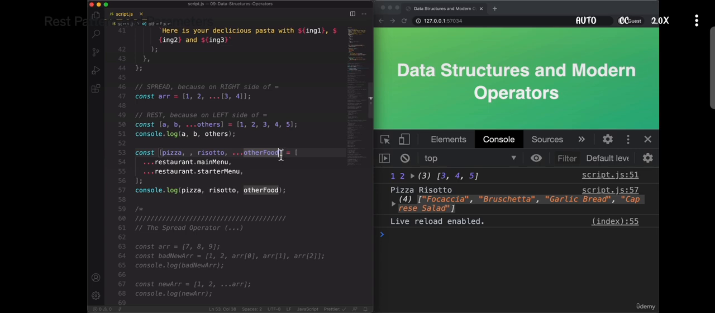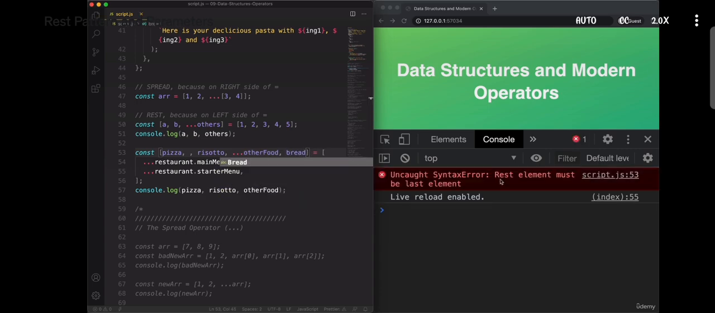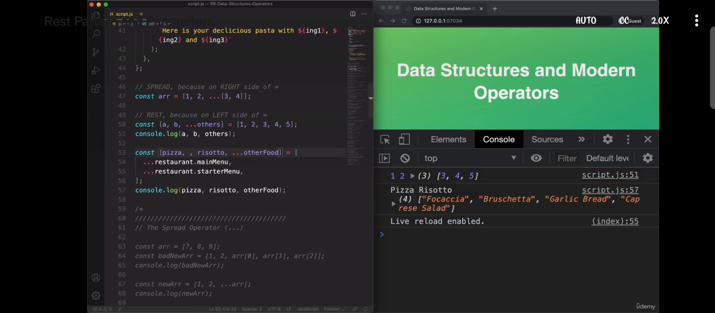So for example, we could not do this. The error message is actually very explicit: the rest element must be the last element. All right. And also for the same reason, there can only ever be one rest in any destructuring assignment.